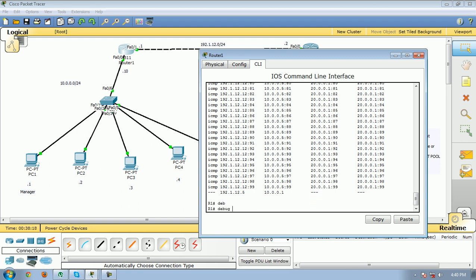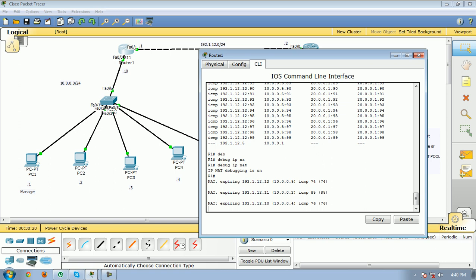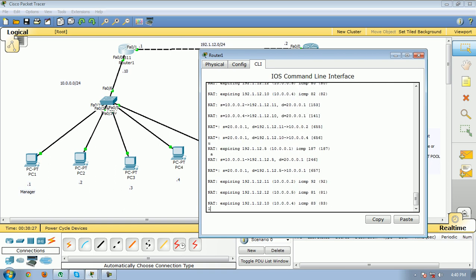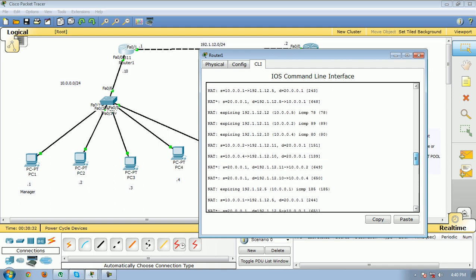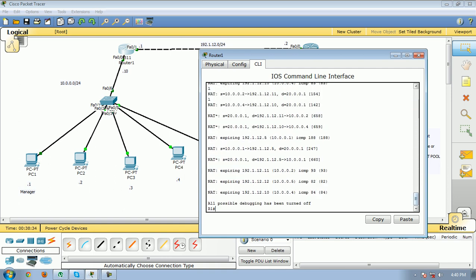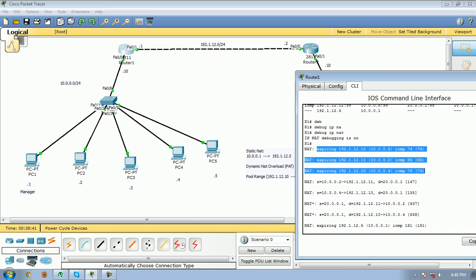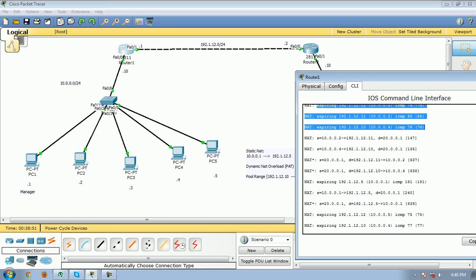And one more thing, debug IP NAT. There is a debug command. I want to show you something. I'll stop there. Debug. I want you to analyze the debug. See, it's expiring. Why? This guy released that IP address, that is 12.12. The address has been released by 10.2. Did you see that? Okay, fine.